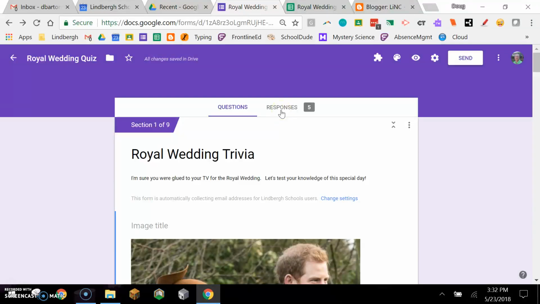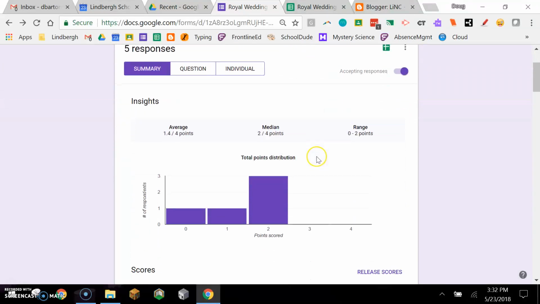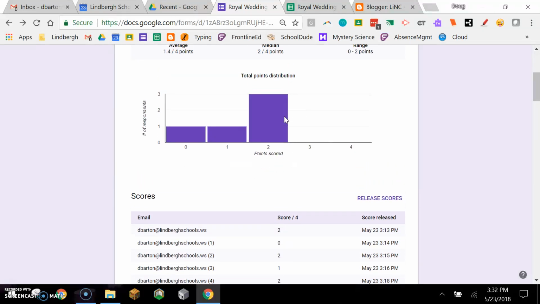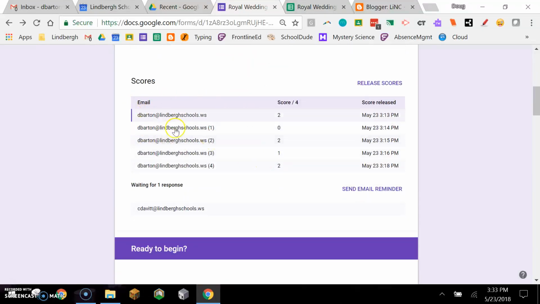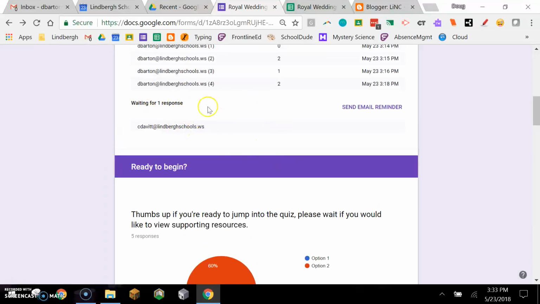So first of all, we're going to click on responses. You can see I have 5 responses, and I've answered all of them myself. It's a confession. But the summary of responses allows me to scroll through and get a distribution overall. What were the point totals like? Who took this? What did they get? Did anyone not take it yet or not finish it? I can send an email reminder.